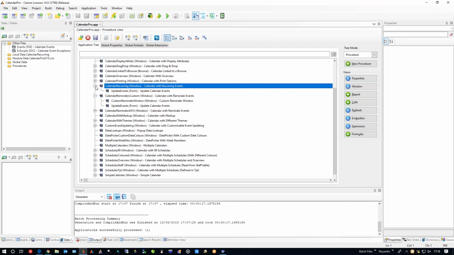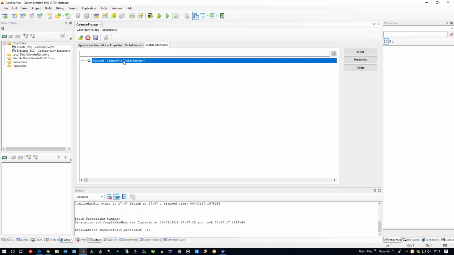Yeah, let's just say we took Simple Calendar, which is currently in the CalendarPro demo app. We just want to take Simple Calendar and copy that procedure into my new app. Okay. So in the new app, I would already have the global extension added.